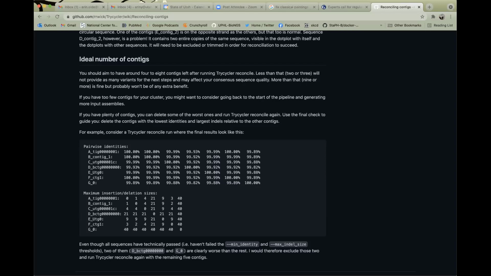Interesting. Also, since Trycycler does create assemblies through consensus, if you have a cluster that only has one contig, Trycycler won't work on that contig. So it has to have 2 or more? Yeah, I think it has to have 3 or more, actually.